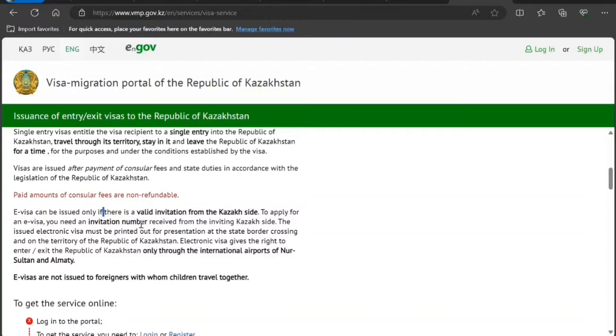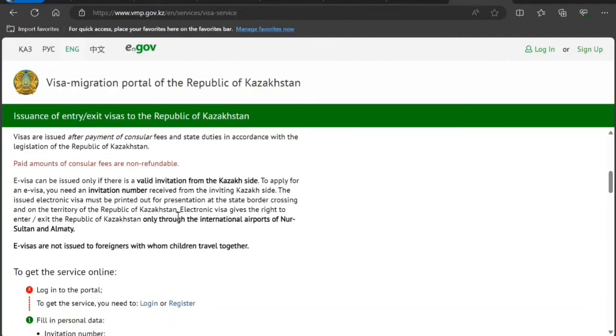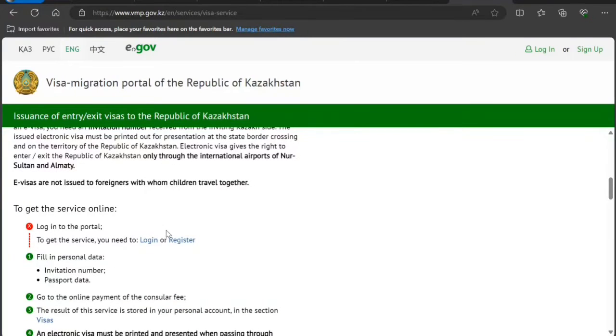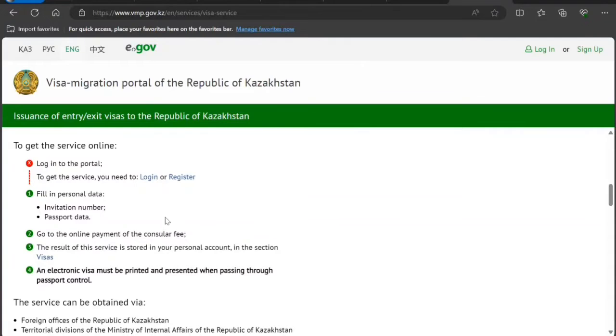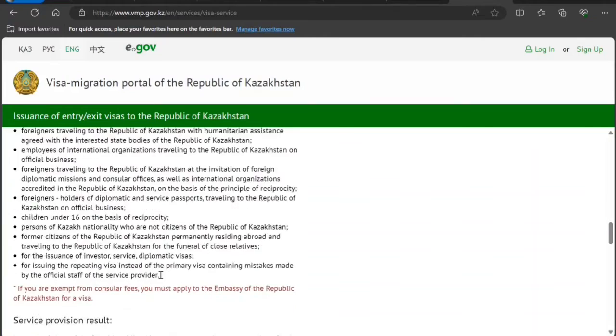An e-visa can be issued only if you have a valid invitation from the Kazakh side. You need an invitation number from those who are inviting you in the Republic of Kazakhstan. Then you can do this. Without that, you cannot apply for an electronic visa and you have to go for a regular visa. So let's say you have this. Then you go to the portal, put in the invitation number and passport data, which I'll show you, and then pay the fee, and if granted, you will be all good to go.